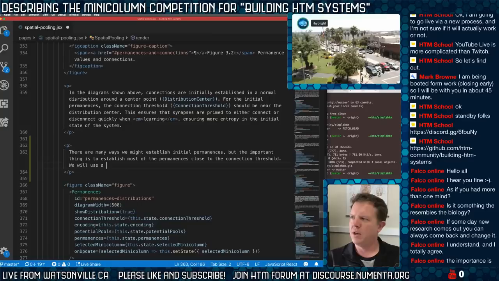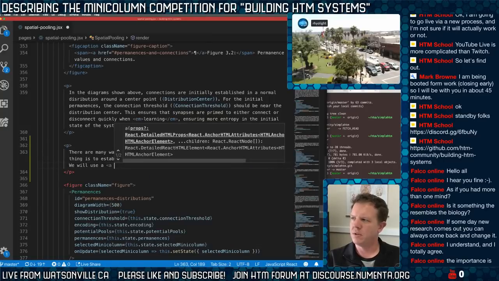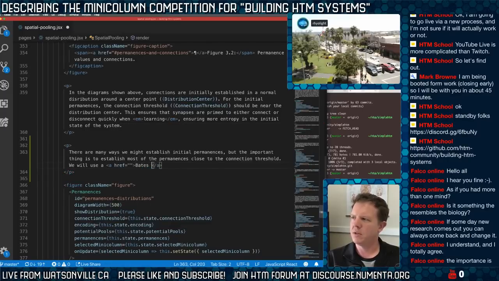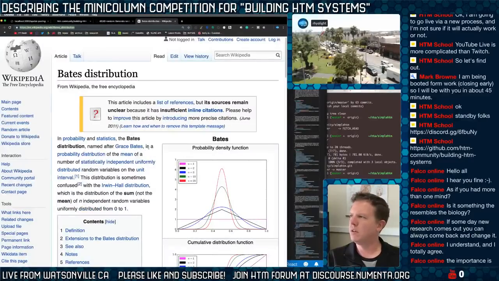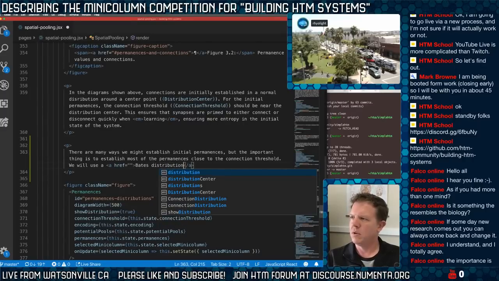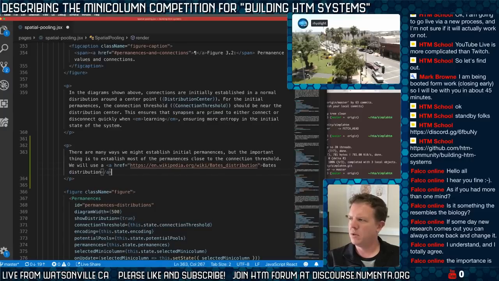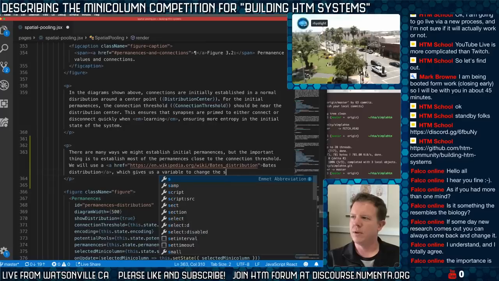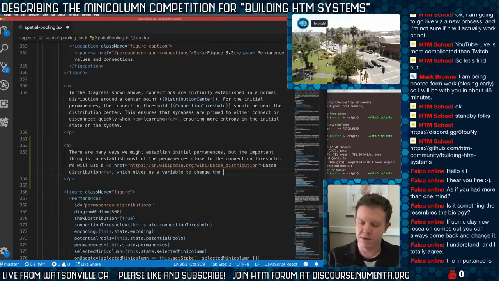We will use a Bates distribution. This is where I can link to Wikipedia. A Bates distribution, which allows the flexibility to choose, let's say, which gives us a variable to change the intensity of the curve, let's say, of the distribution curve.